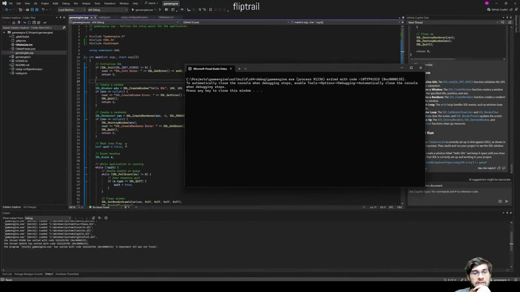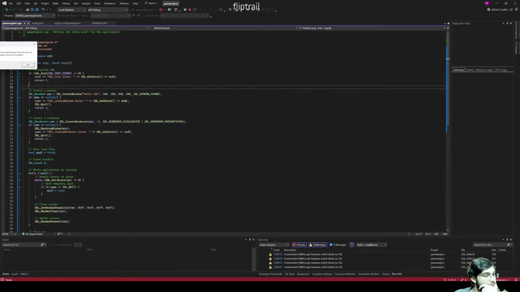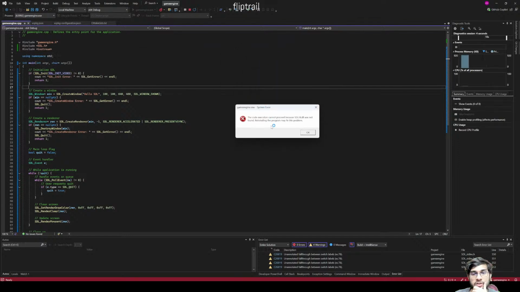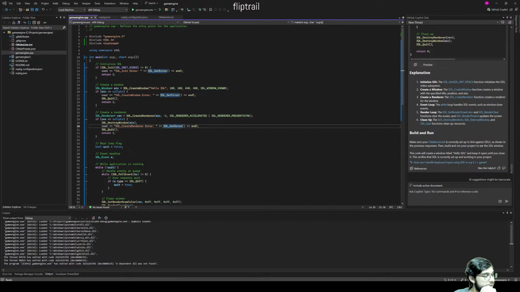Okay, it gave me an error. Let me show you the error. It gave me this error. The code execution failed because SDL2.dll was not found. Why? I mean, this means that it is not linked up in the generated folder.